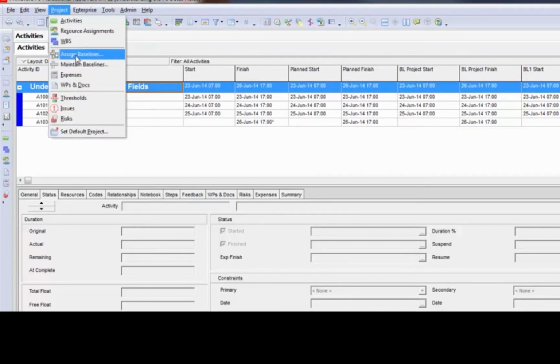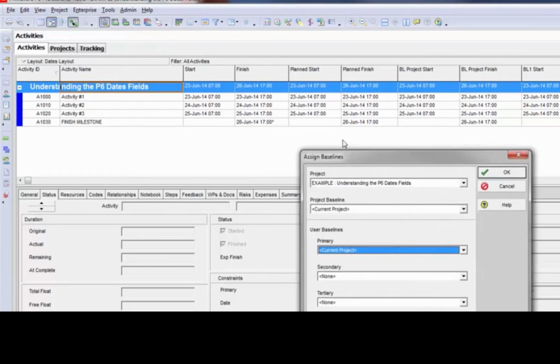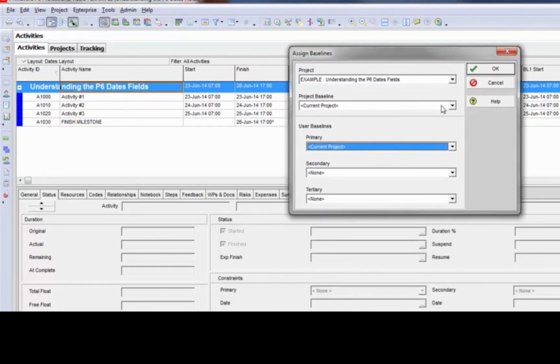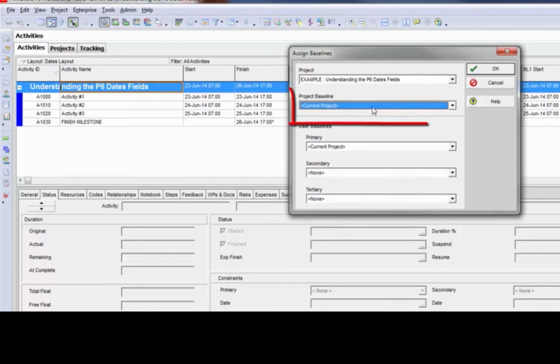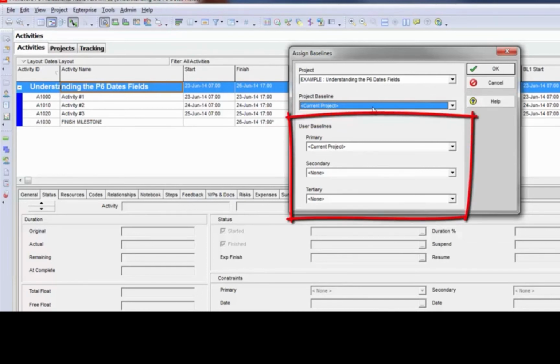I'm going to go up to Project, Assign Baselines. And if I had created 4 different baselines, I would see them here in the drop-down list, and I can assign a project baseline, which everybody sees. So any other P6 users that log into this project, if you have assigned a project baseline to it, that is the baseline they will see. There's also 3 user baselines. There is a primary, a secondary, and a tertiary.